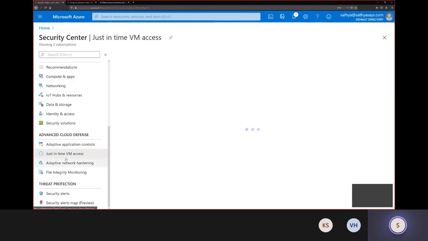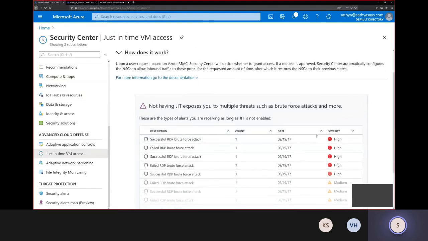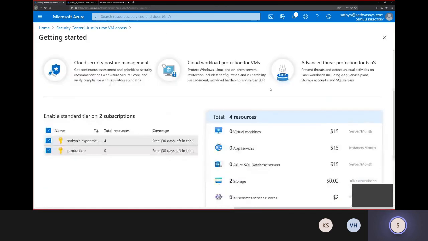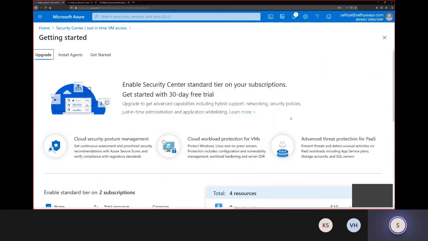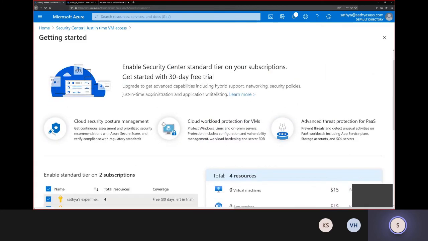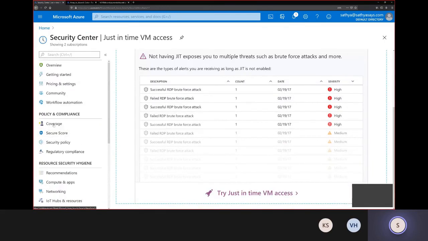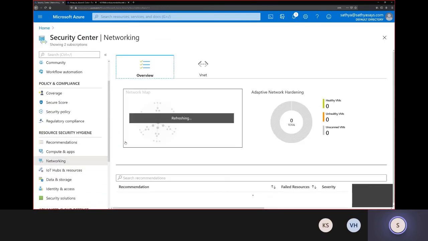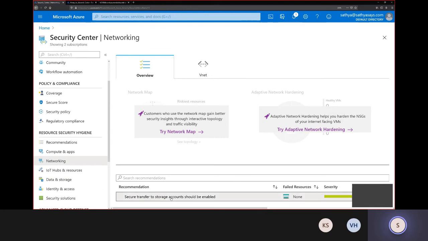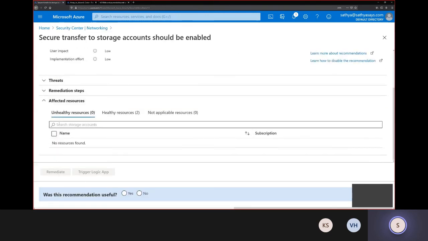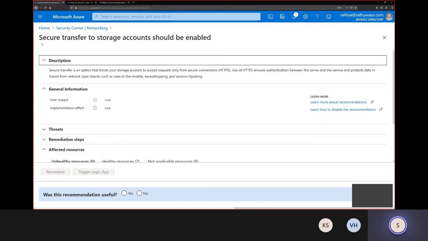And I was talking about just-in-time VM access. So this is where you can enable it. It says just-in-time, because the just-in-time needs the specific agents to be installed. Otherwise, it won't work. But regardless, it's a good thing to have. In terms of networking features, it says secure transfer to storage account should be enabled, and I don't have any, so very good.